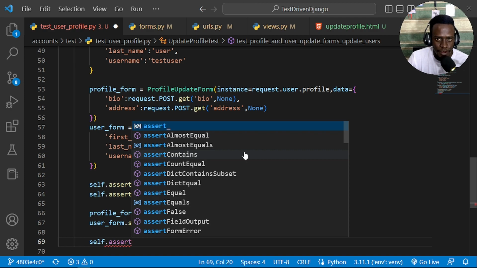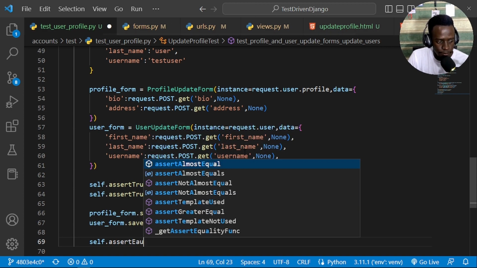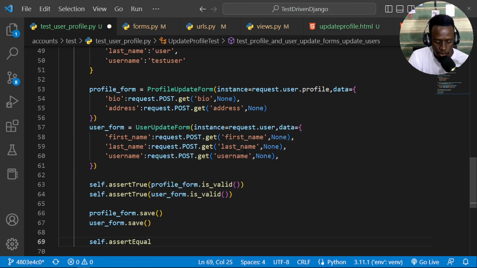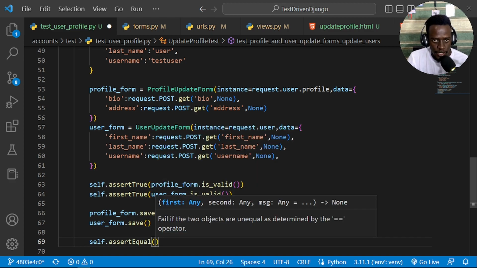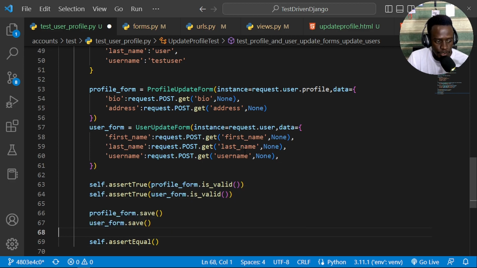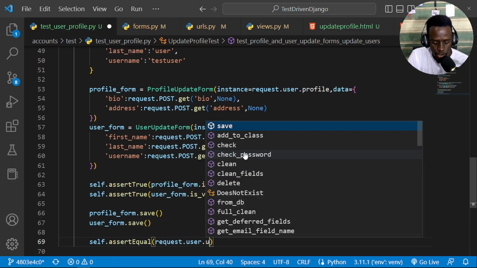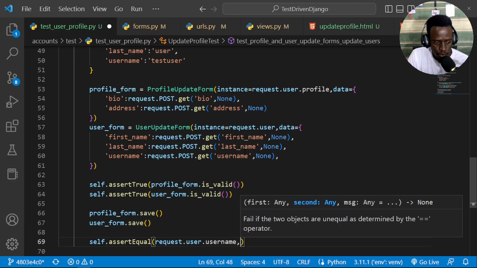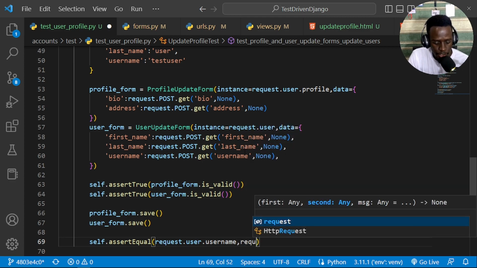whether the profile information is the same as the data that we've actually sent via the post request. So in this case, I'll say assertEqual, and first of all provide the first item. Let's first assert whether our request.user.username is going to be the same as our request data. So we're going to say request.POST, and then we access our username.